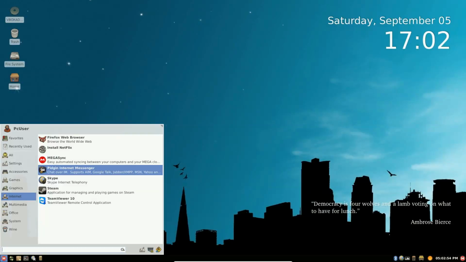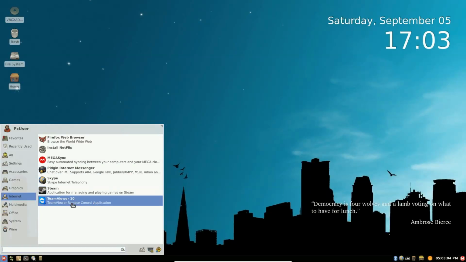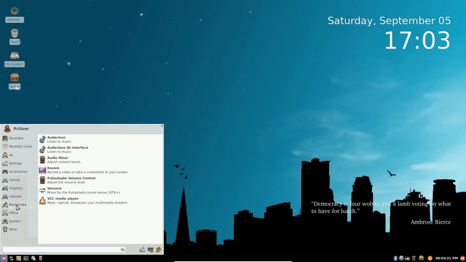MegaSync, of course, Pidgin Instant Messenger, which can support multiple messaging protocols: Google Talk, Jabber, MSN, Yahoo, blah, blah, blah. Continued. We have Skype, very good. Steam. TeamViewer 10 is not included. It's something that I installed as I wanted to let a friend come in to the system and really check it out. I was really excited about it. So a good friend of mine, another Linux user, logged in and liked it as well. And I went through the multimedia with the various mixers, VLC player, of course, the play everything player.